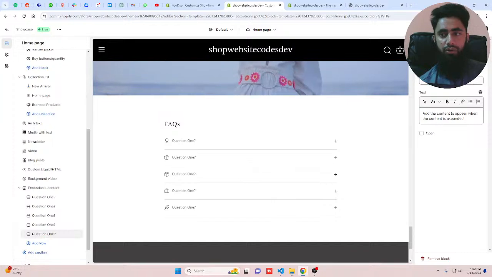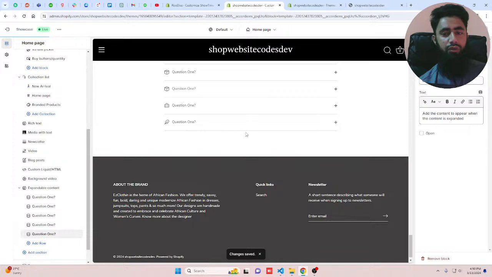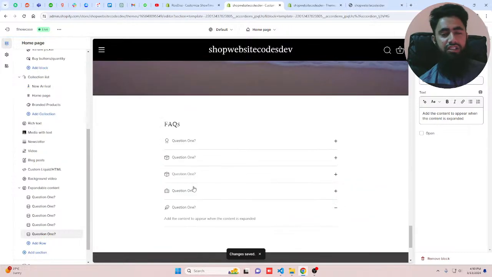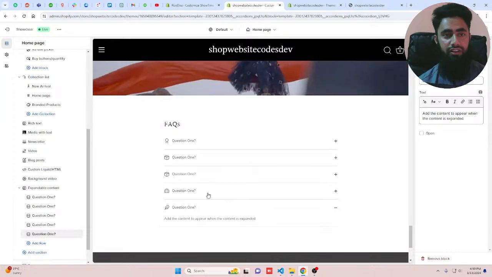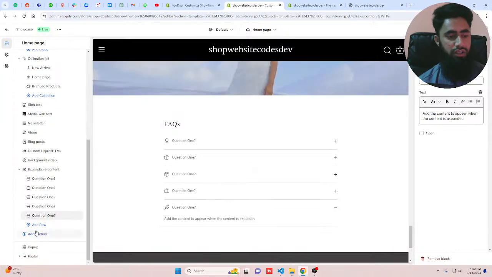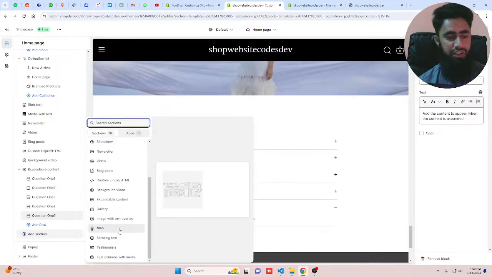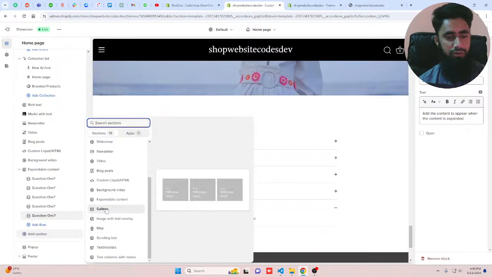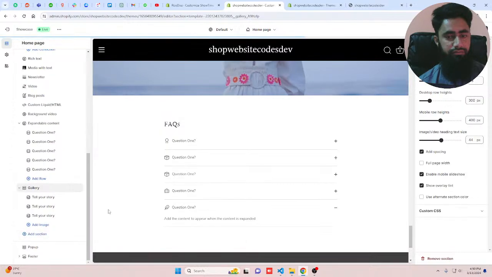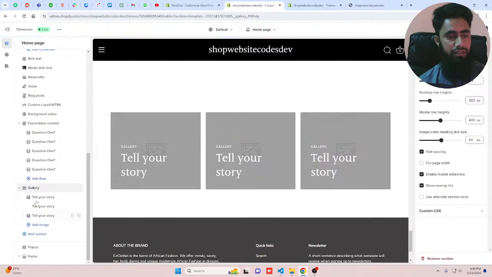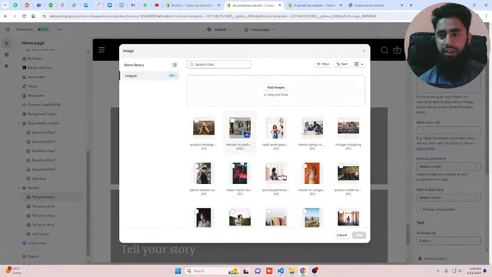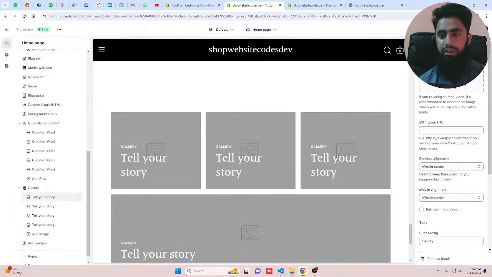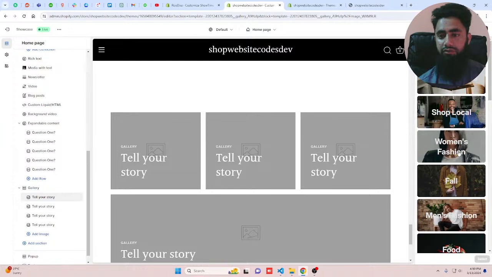So mostly we put this on FAQ page, but right now we have on home page just to explore all the sections, because these sections you can put anywhere on your store. So click on add a section, new section, let's explore. So that is related to gallery. So let's see. So tell your story, click on it and explore some images. Maybe let's see, one more image we should add.